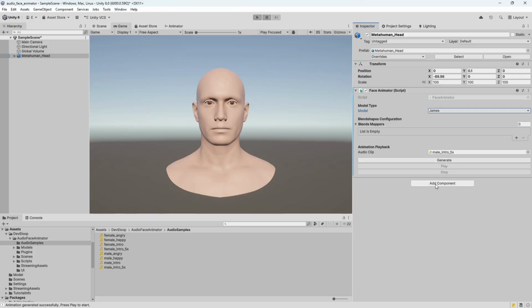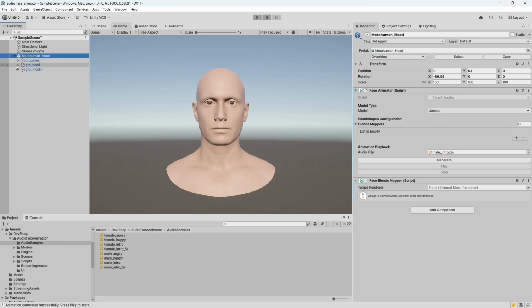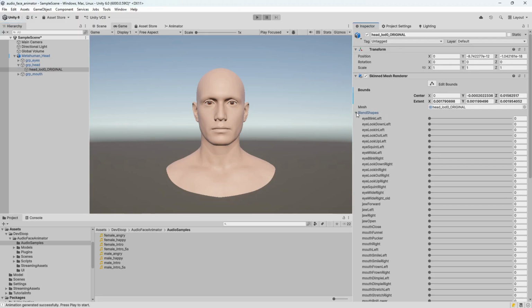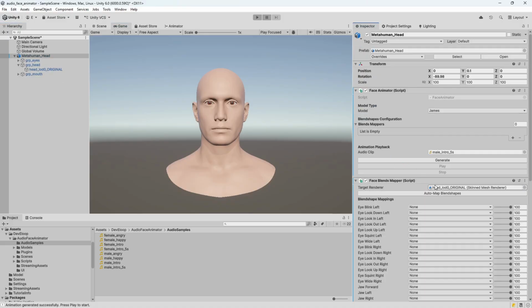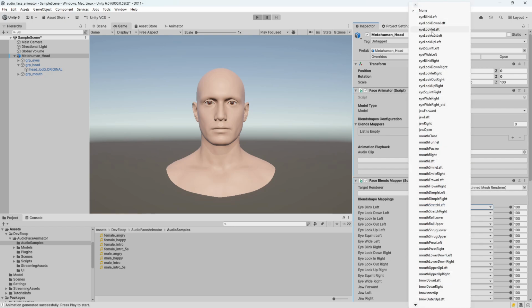Now, we need to add a Face Blends Mapper component. This component updates blend shape weights for a specific skinned mesh renderer. Find the skinned mesh renderer on the model and assign it to the Face Blends Mapper. Once the target renderer is set, the Face Blends Mapper will detect all blend shapes available on that mesh.